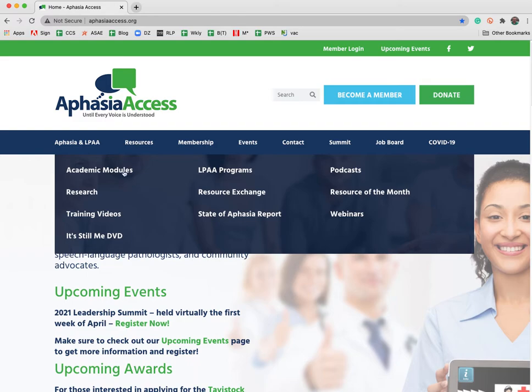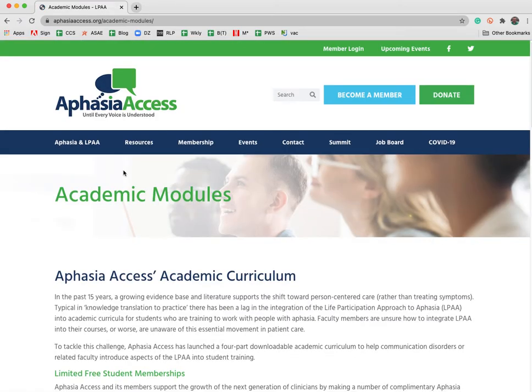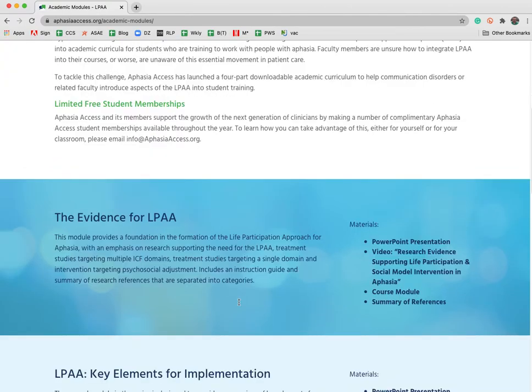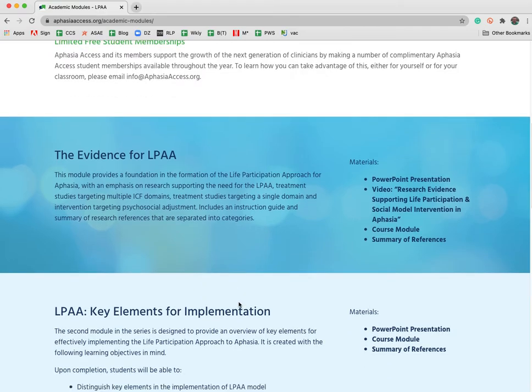First is the academic modules tab. The academic modules are a series of classroom-ready resources on key topics around the LPA, including the evidence of the LPA, key elements for implementation, and others. In each one of these modules, you're going to find a PowerPoint presentation. For many, you'll find supporting videos. You'll find the course module references, really everything you need to just start teaching tomorrow on a key topic in the LPAA. That's our academic modules.